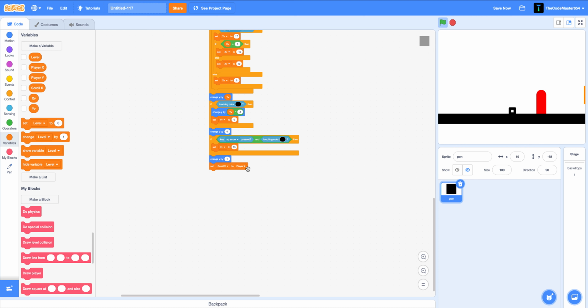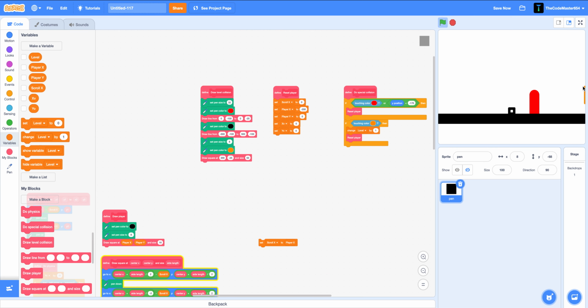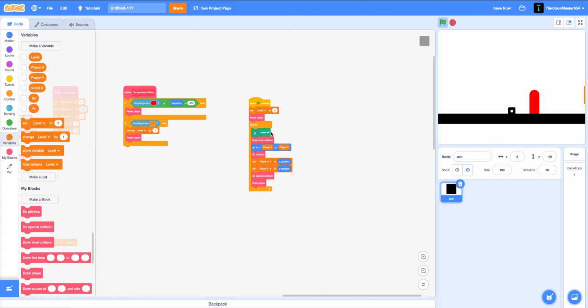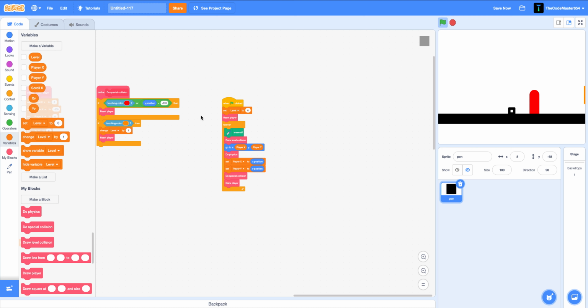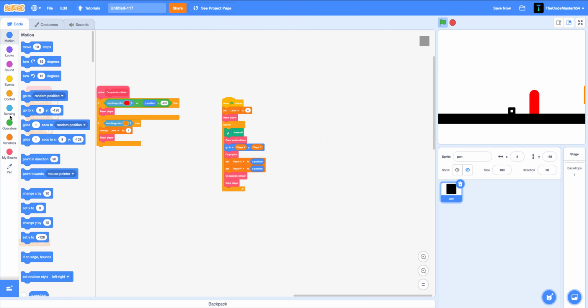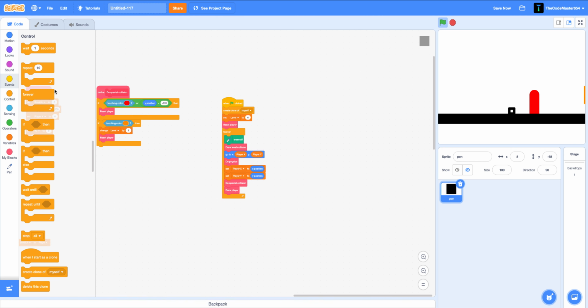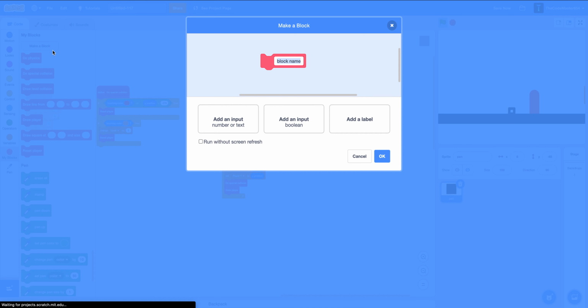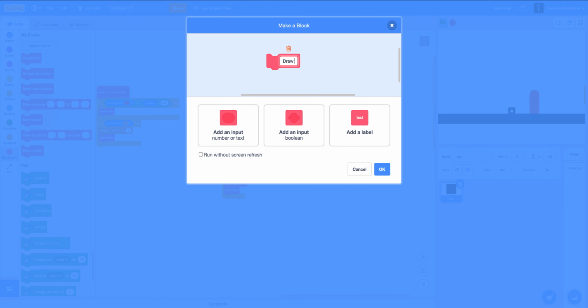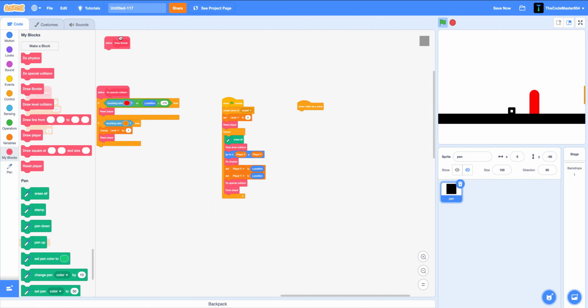However, as you can see, the level is hanging off the edge of the screen. We can solve this by drawing a border. So for this border, first we want to create a clone of ourselves in the beginning. Now drag in a when I start as a clone and make a block called draw border. Now make sure it's run without screen refresh.